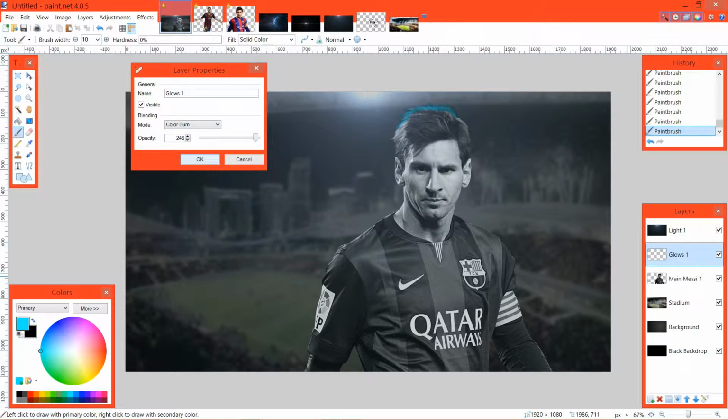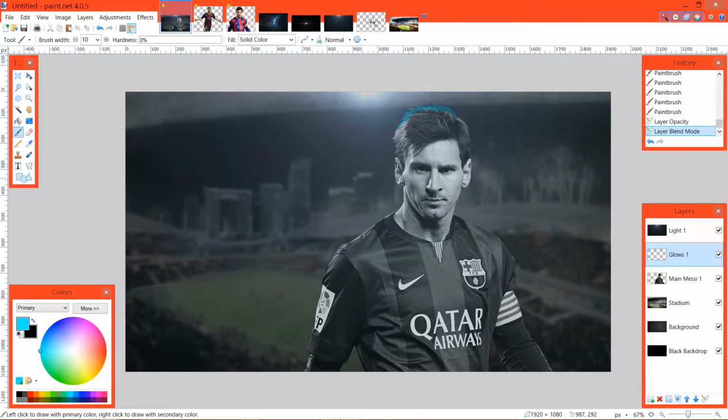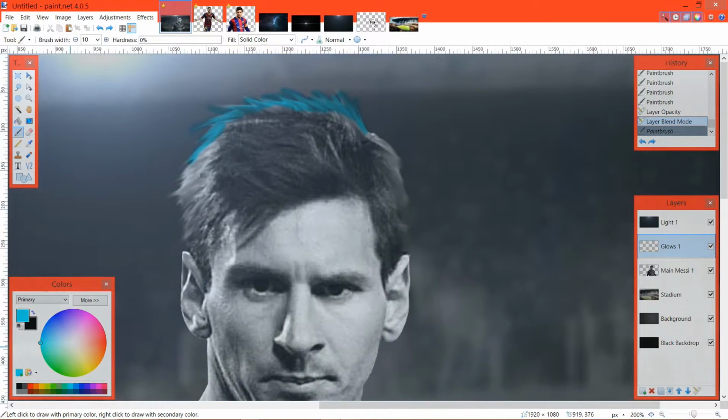Color dodge or color burn? Yeah, it's actually color burn. I'm sorry about that, guys. Color burn, color dodge. Let's see which ones go good with it. Difference, maybe. Nope. Darken. Color burn. Multiply. All have the same effect. Let's change it to color burn. And then zoom back in. And now the tips of his hairs are actually blue. So that looks nice.